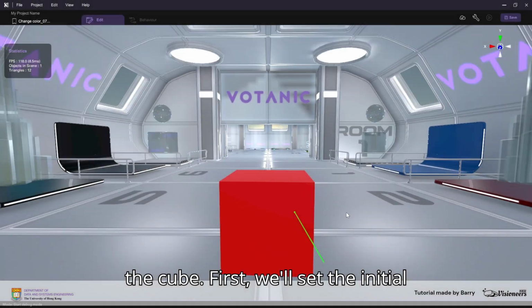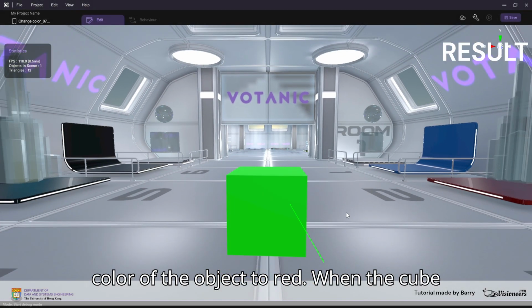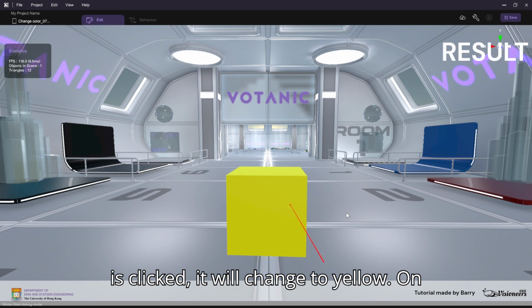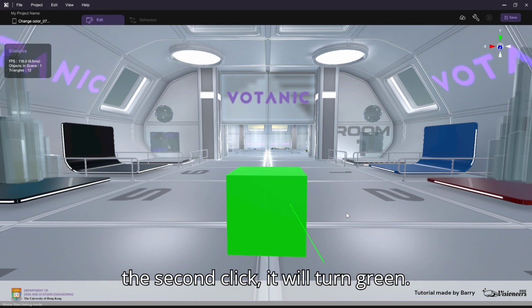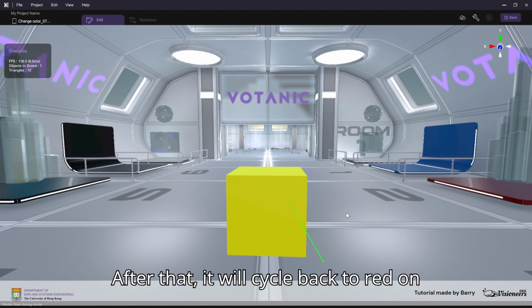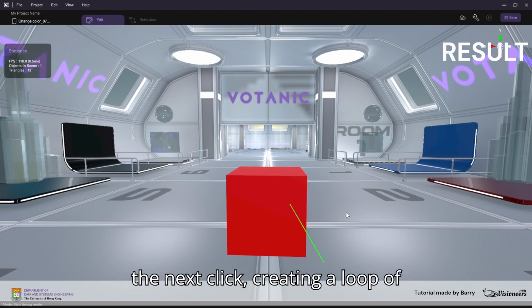First, we'll set the initial color of the object to red. When the cube is clicked, it will change to yellow. On the second click, it will turn green. After that, it will cycle back to red on the next click, creating a loop of colors.